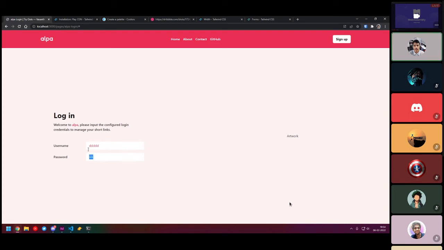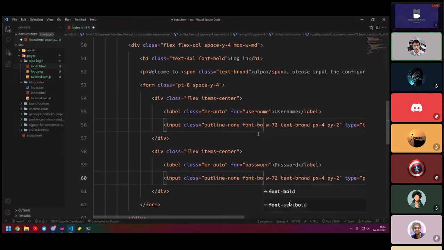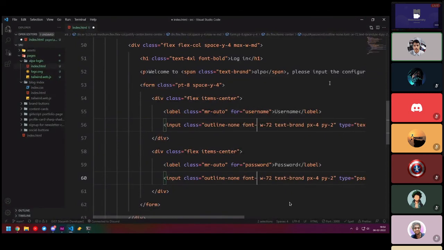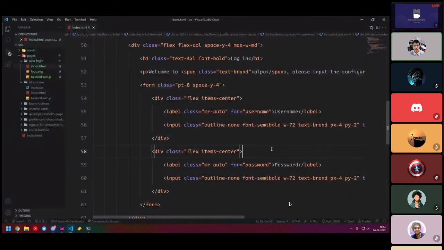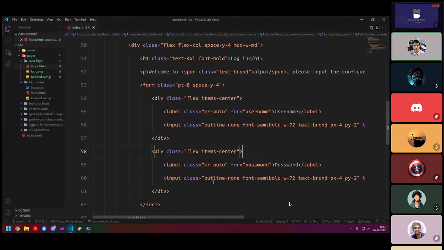Username, password. I want the text to be a bit more bolder. So font bold. And that's crazy bold. Semi bold is what we did. Semi bold looks good. Cool. Username and password, and I want some border because that looks horrendous in my opinion.